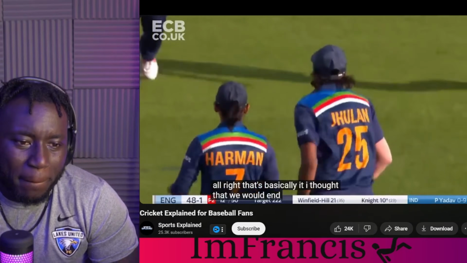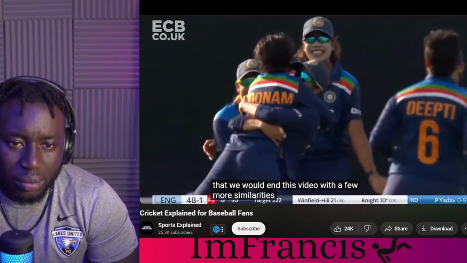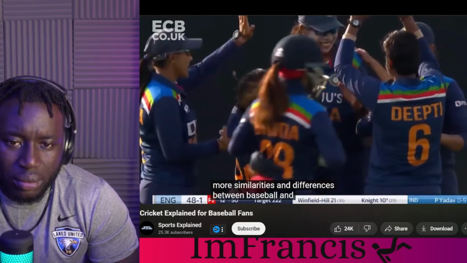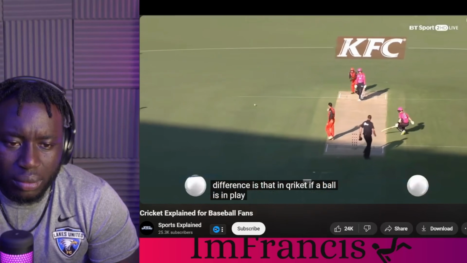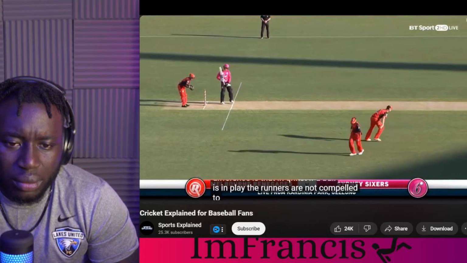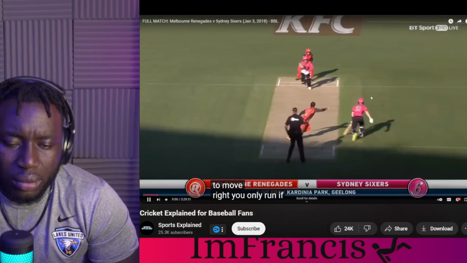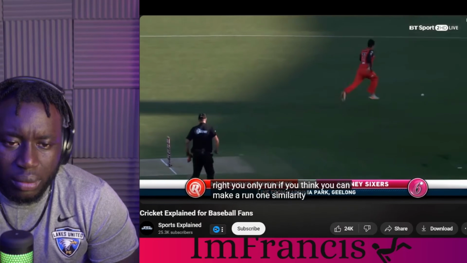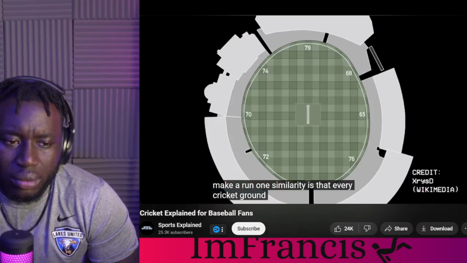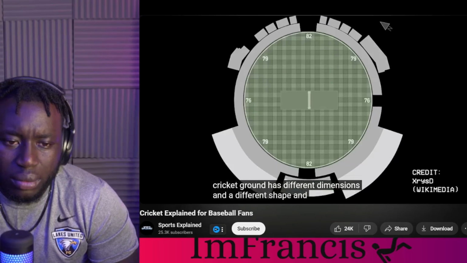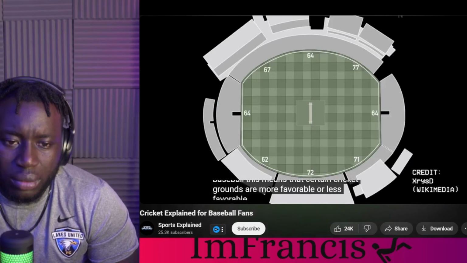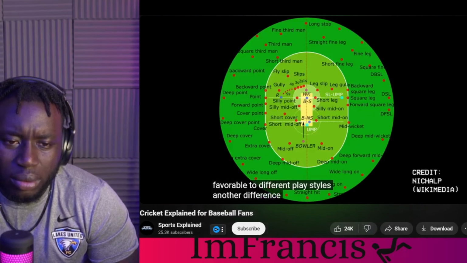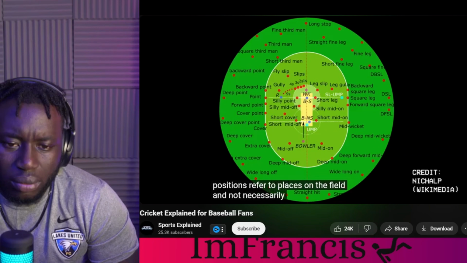I thought that we would end this video with a few more similarities and differences between baseball and cricket. One major difference is that in cricket, if a ball is in play, the runners are not compelled to move, right? You only run if you think you can make a run. One similarity is that every cricket ground has different dimensions and a different shape. And much like in baseball, this means that certain cricket grounds are more favorable or less favorable to the home team.